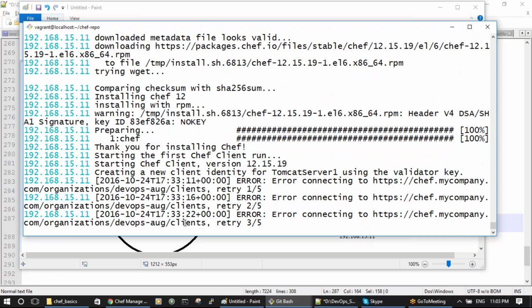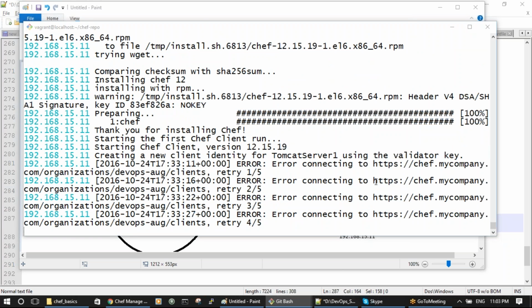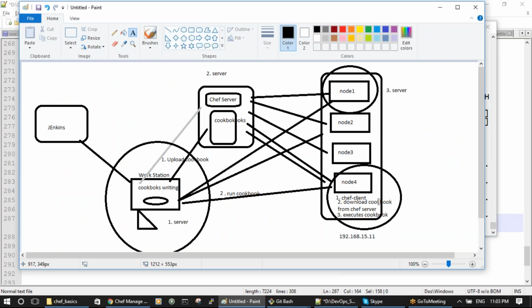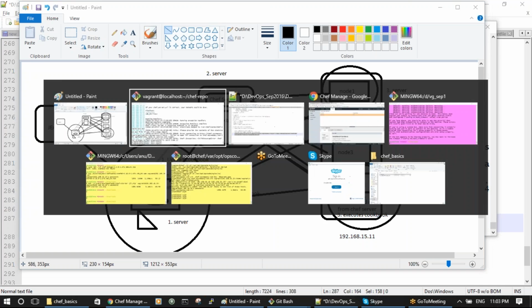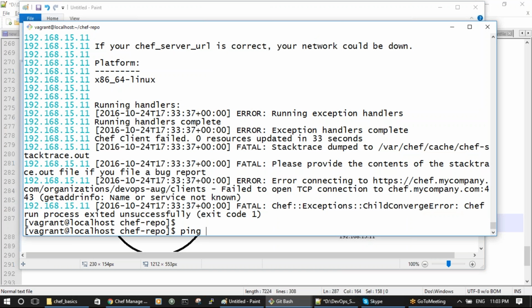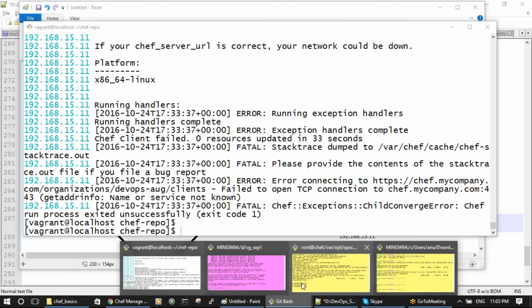The issue here is your node is unable to reach your chef server. See, what is the second point, guys? Download the cookbook. From where exactly does it need to download? It needs to download from your chef server. Now to download from the chef server, what is your chef server DNS name? I mean the host name. Try to ping it. Not from here. From your server, guys, which is your Tomcat server.